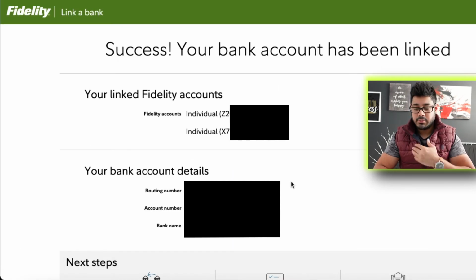It says success, your bank account has been linked, and then it gives you a list of all your linked Fidelity accounts along with your bank details for the account you just linked to those Fidelity accounts.